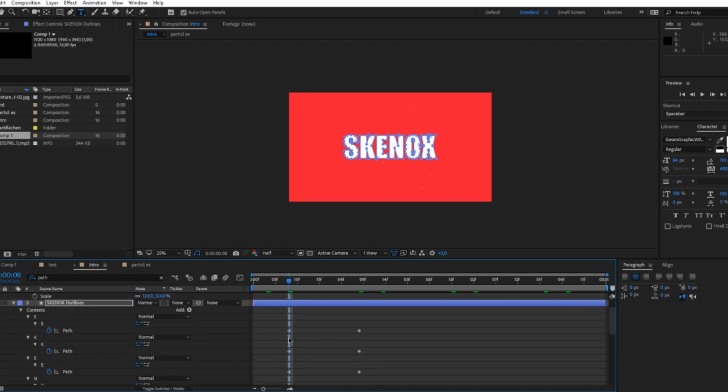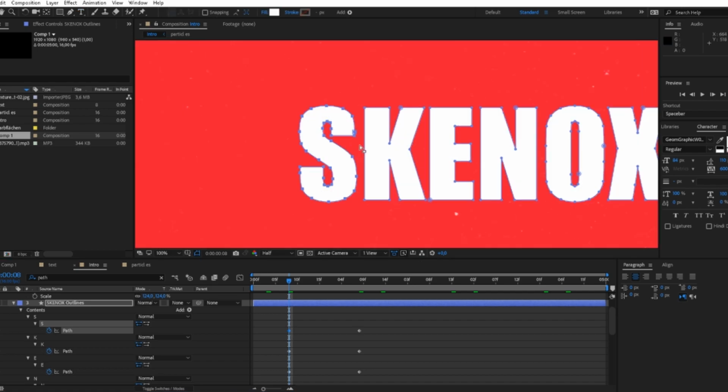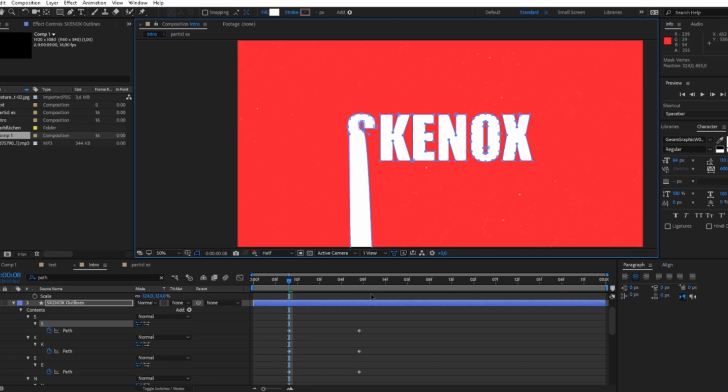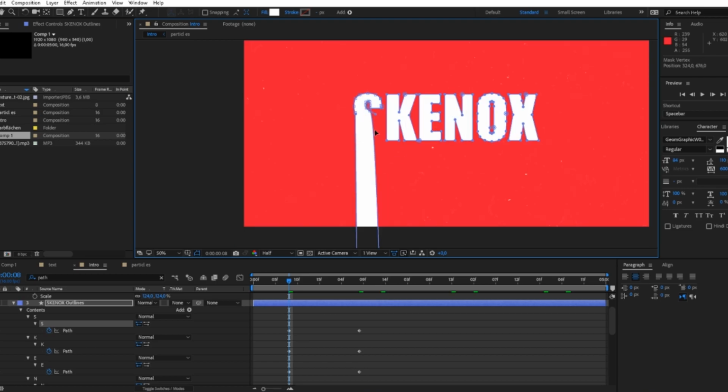Now go to the first keyframes and use the selection tool. Drag your mouse over the half letter and try to move it with holding shift under the preview screen. You can rewatch this part if it wasn't clear.